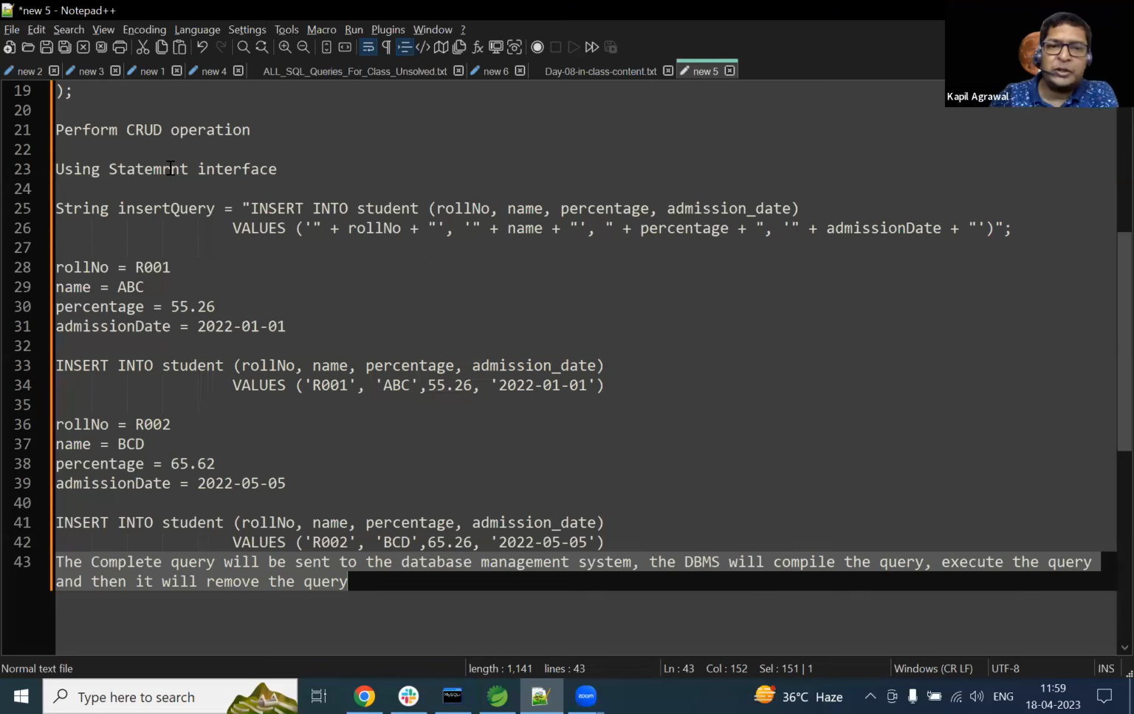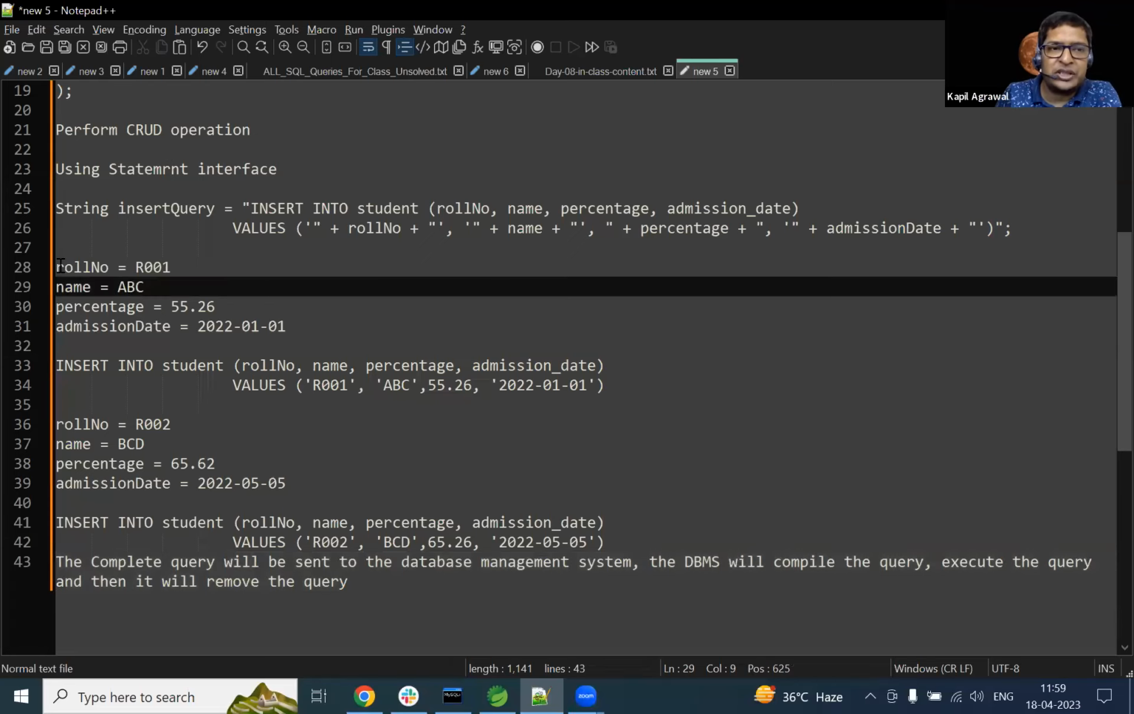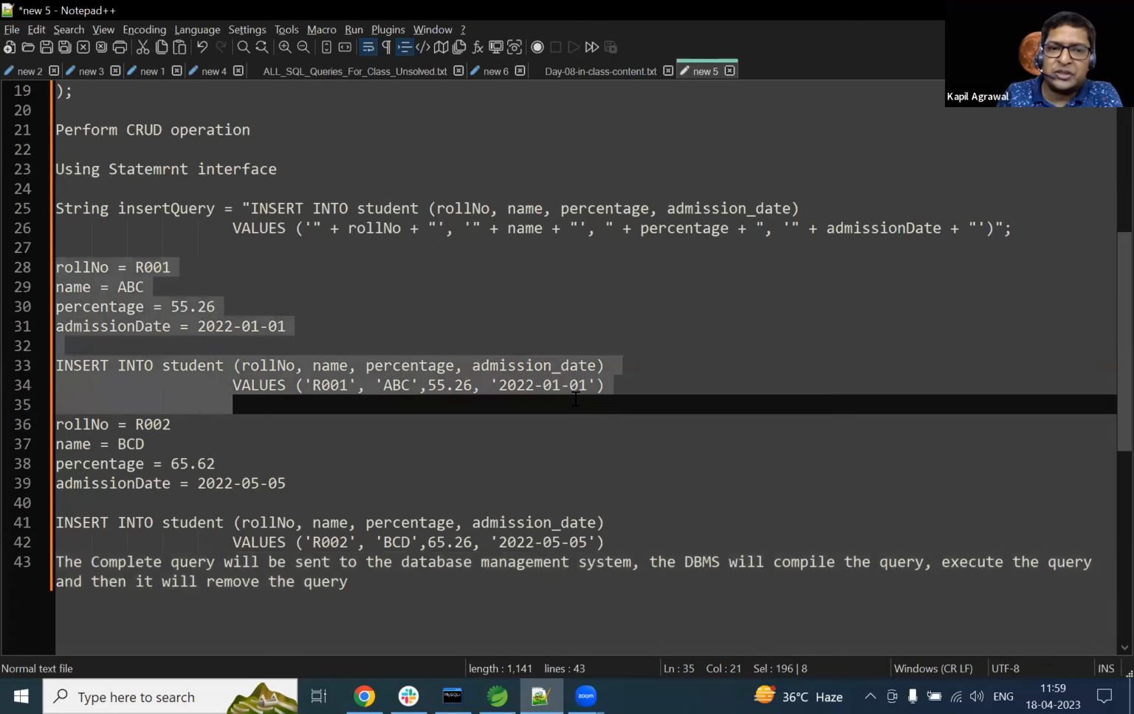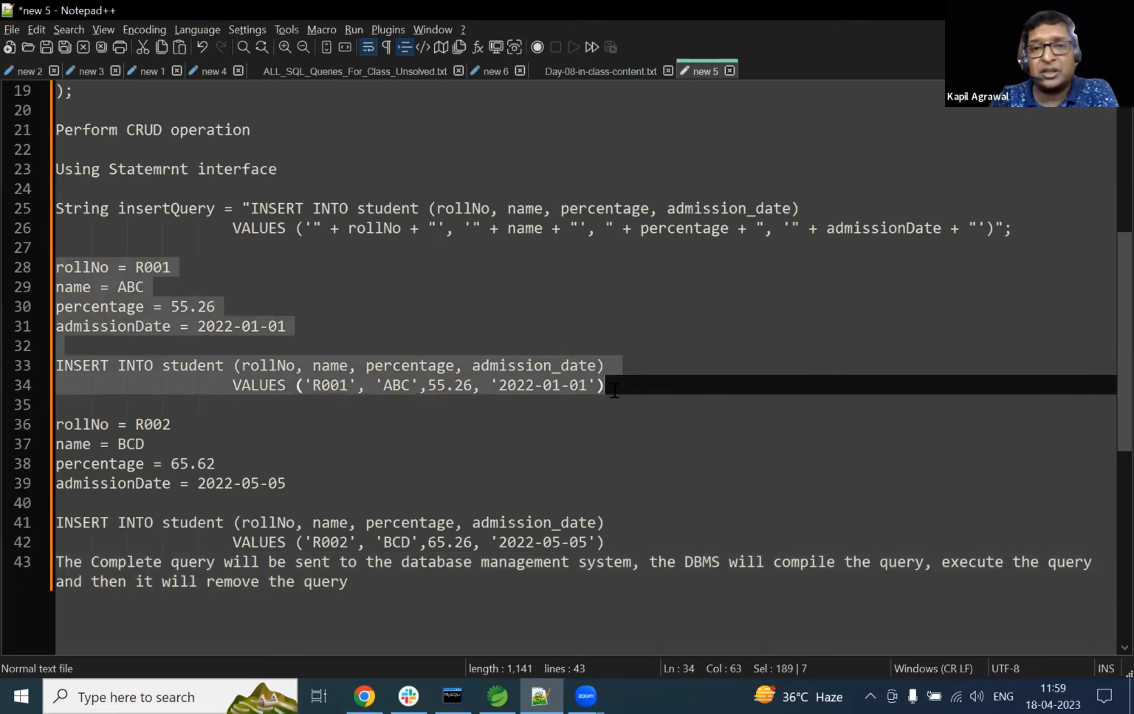Simple logic. When you are firing the first query for the first input set, the query is sent to the database management system. The database management system compiles this query, then executes this query. After executing the query, the database management system says, okay, bye bye. Don't know whether I will see you or not.